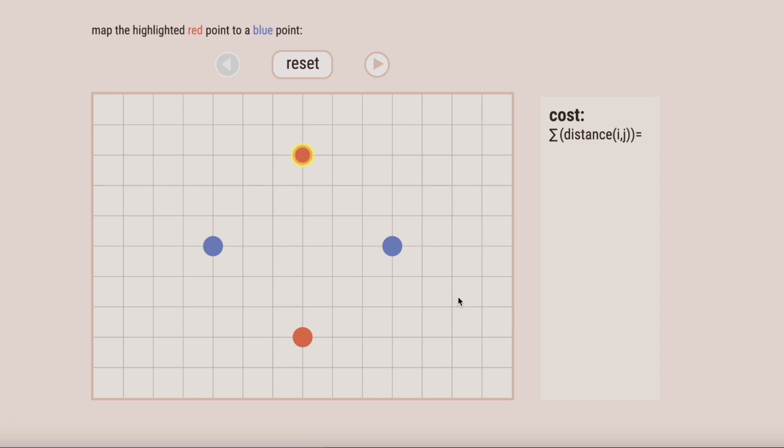Let's look at the most simple case. Say there's an equal number of stores and factories. Each factory produces the same amount of products and they only deliver to a single store. Here the red dots represent the factories and the blue represent the stores.